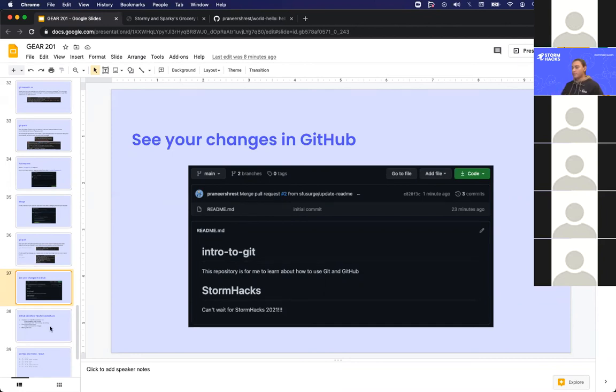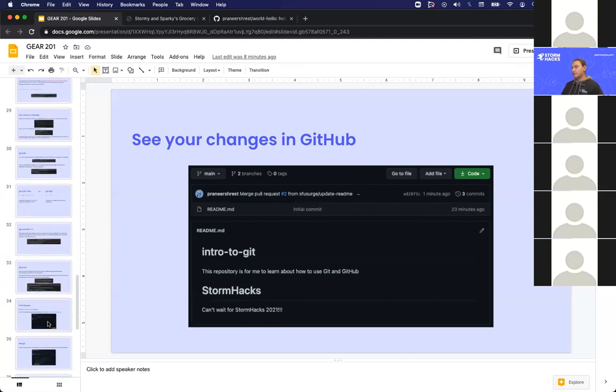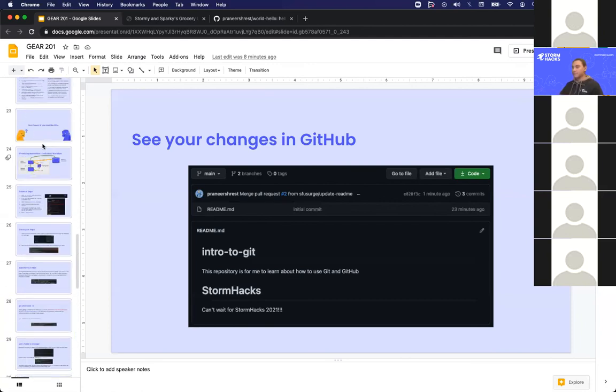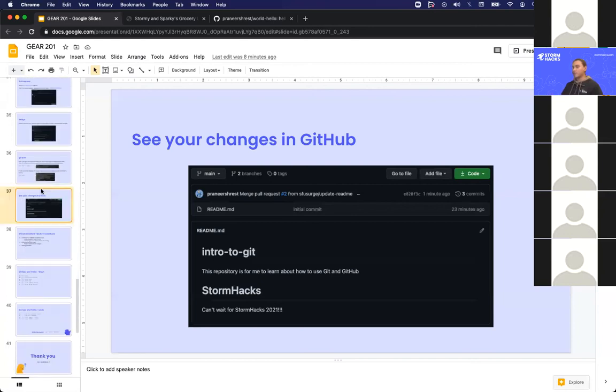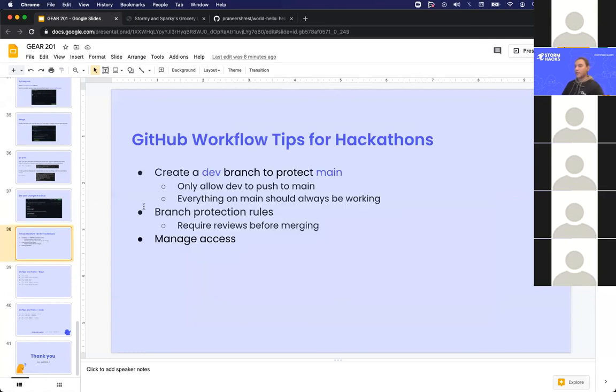Any questions about the basics of Git and GitHub before I move on to more of the tips and tricks that might come in handy for the hackathon especially? Any questions, David? Cool. Okay, I'm going to move on to some workflow tips for GitHub first.